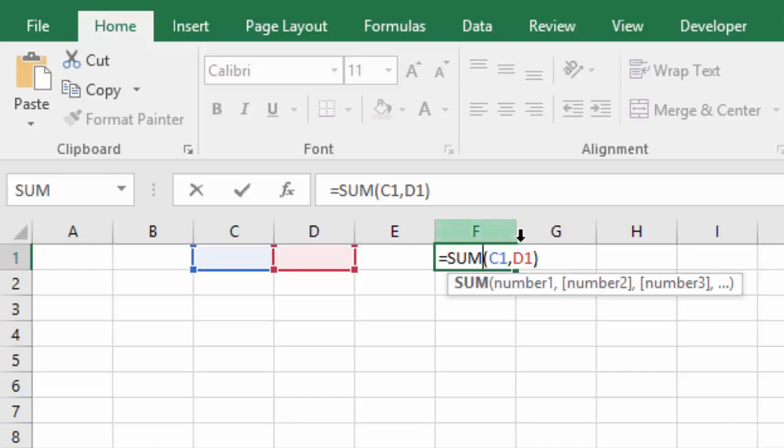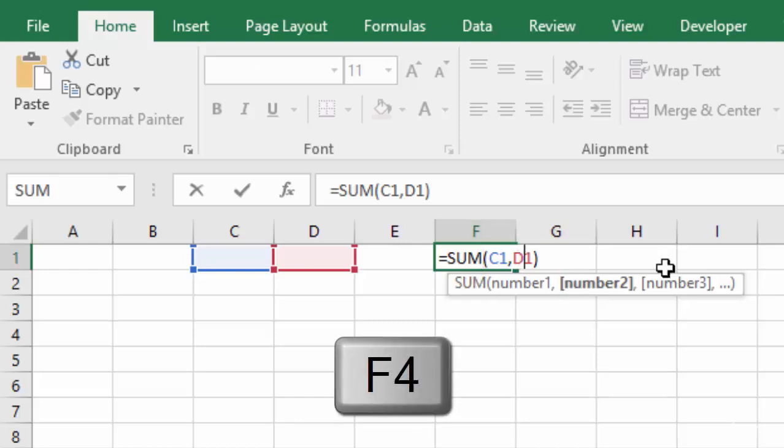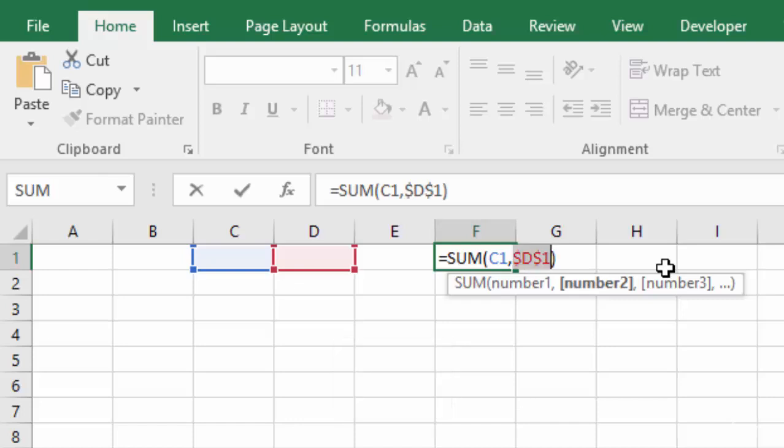So here's an awesome trick. If I click on D1 and I push the F4 key on my keyboard, watch what happens. You see those two little dollar signs that appeared next to the D and next to the 1? Those are the magic symbols that make this cell reference an absolute cell reference rather than a relative cell reference. Now watch what happens when I copy this formula down the rows.